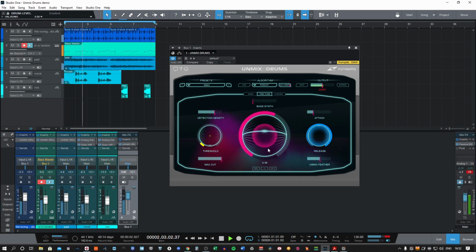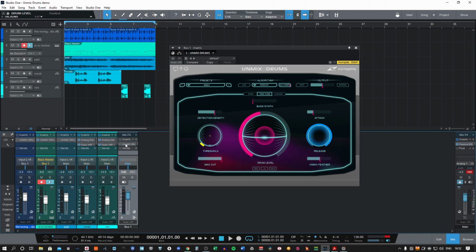And there we go. Really pronouncing the drums. So that's what you would traditionally think of using unmixed drums for. But you can also use it on elements of the track, say the bass and the drums, to pronounce or bring back or shape the elements as well.